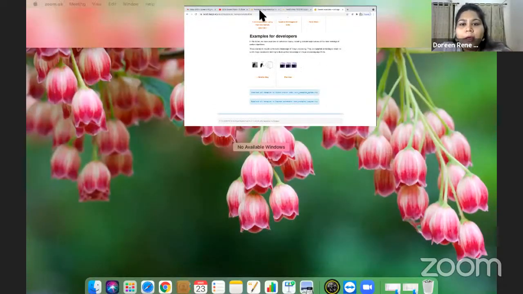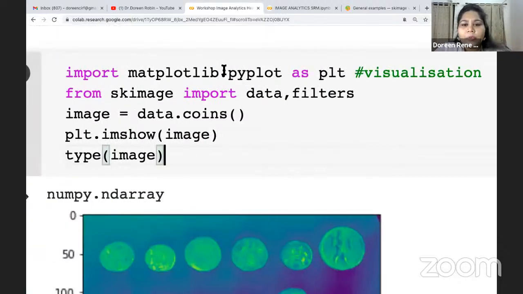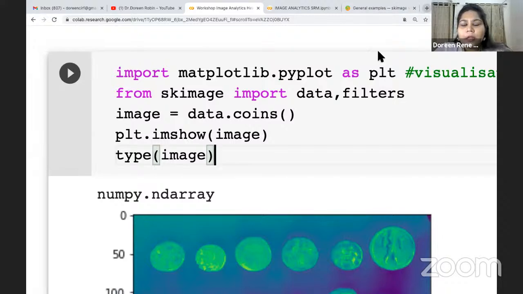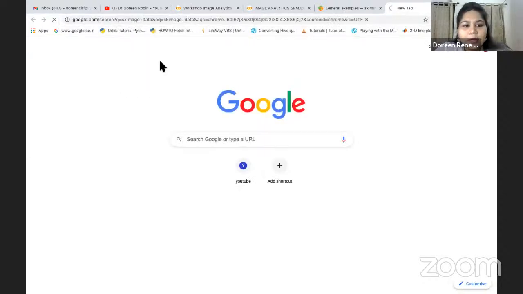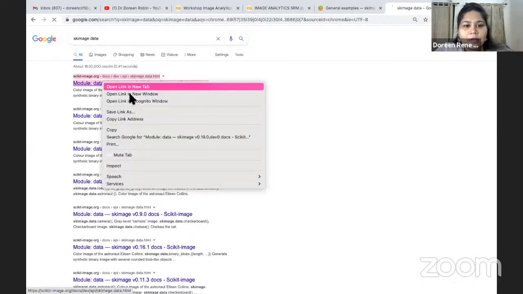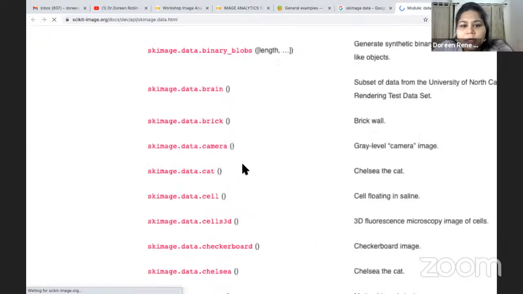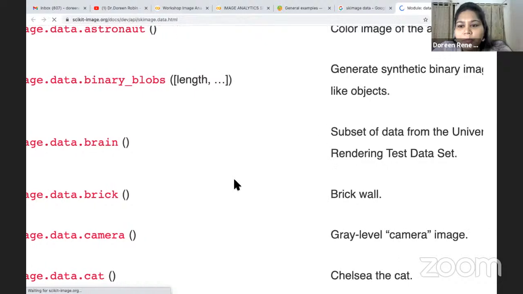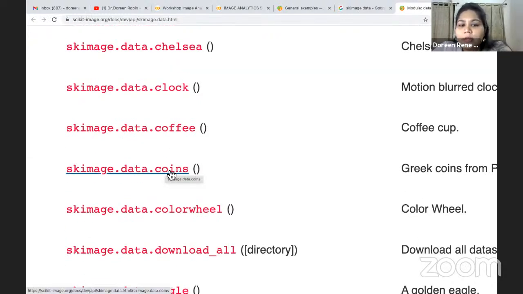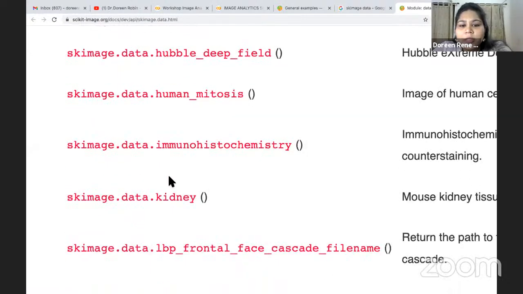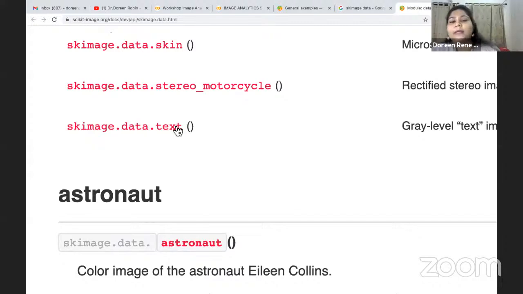For now, we have just loaded the image. Are you able to understand till now? Matplotlib for visualization. I've imported data. Inside data there are different images. I've used coins. You have got brain, astronaut, cat, cell. These are inbuilt data. Different images are there for mitosis, for kidney, for lily. These are the different data sets available inside your SkyKit image.